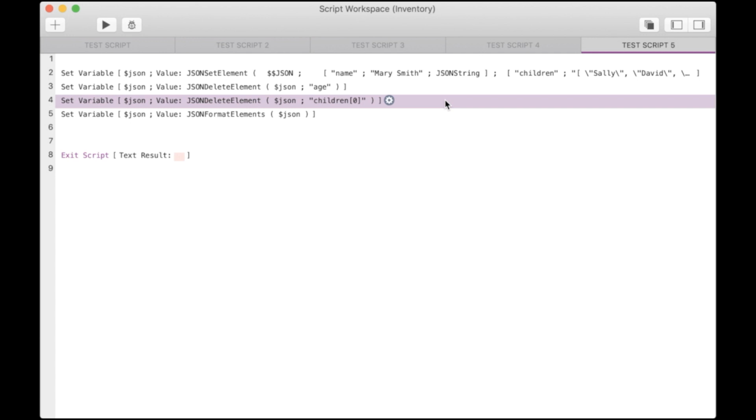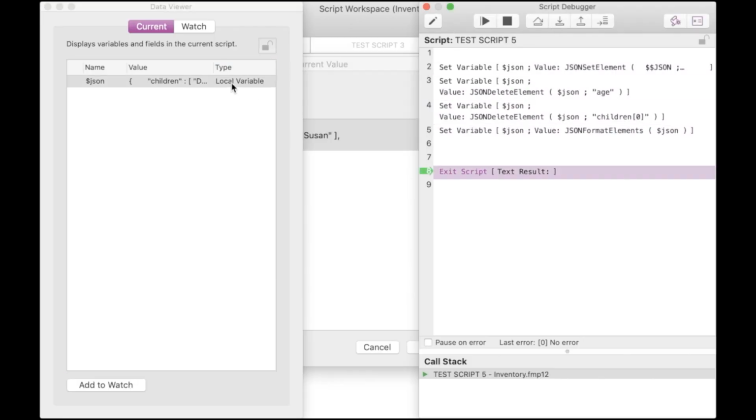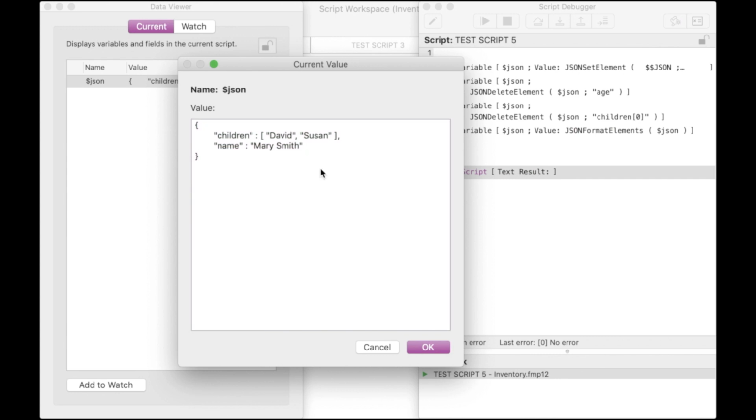Again, it will delete the first one in the children array, since JSON starts their numbering at 0. So let's run this script. So we can see after we deleted different parts of the JSON text, they are no longer within it.